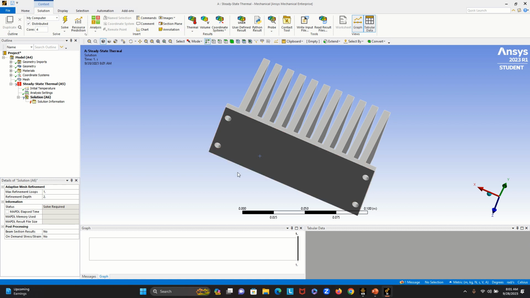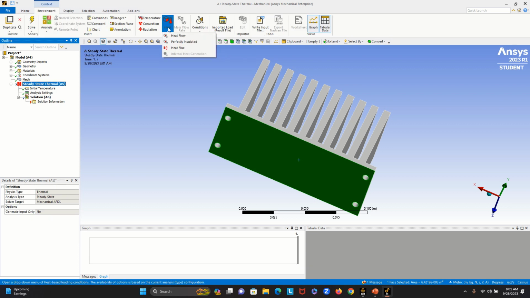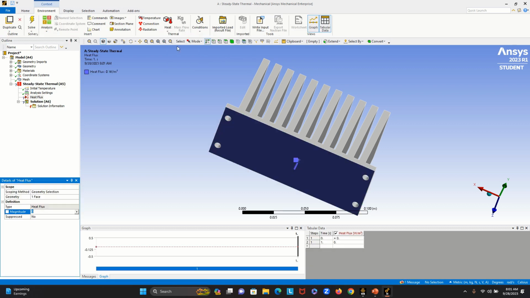So that's how you also fix it. You only select the bottom surface for the heat flux. So let's go and do the same step again, heat flux, and give it the magnitude of 1000, and select the geometry and apply.